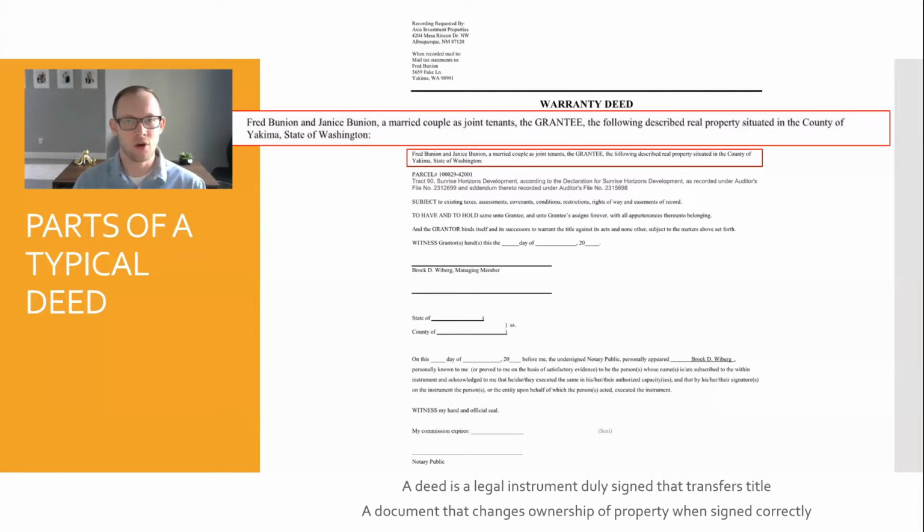If you'd like to know the difference between joint tenants and tenants in common, which are the most common ways to take land as more than one person, I have a video on that. Check that video out. All right, so then it defines them as the grantee.